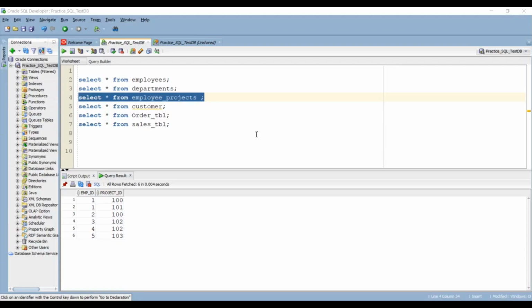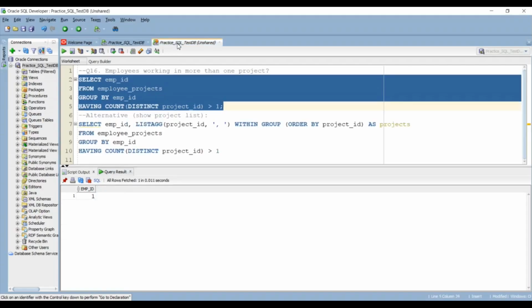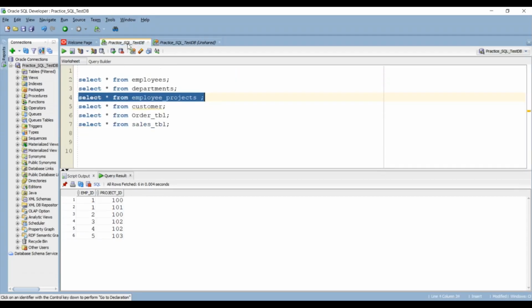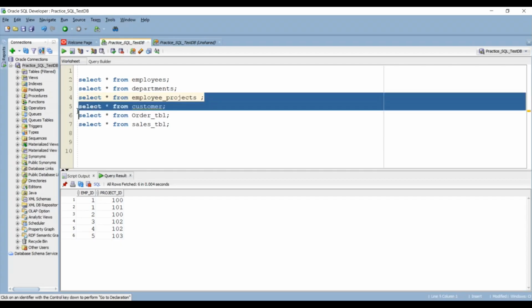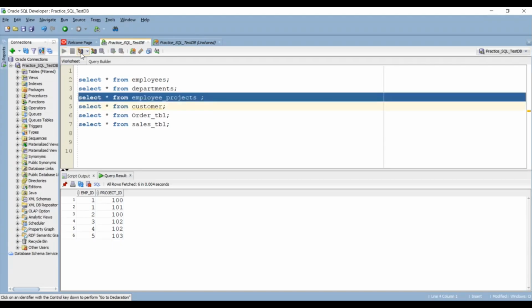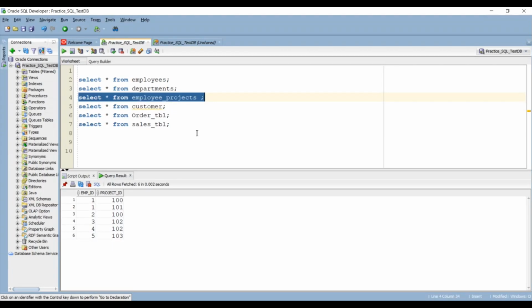Okay, let's start. The first question is: find the employees working in more than one project. I have written the query: select employee ID from employee project group by employee ID having count distinct project ID greater than 1. If you see here, I have already created the table, select star from employee projects. The employee project table contains employee ID and project ID.